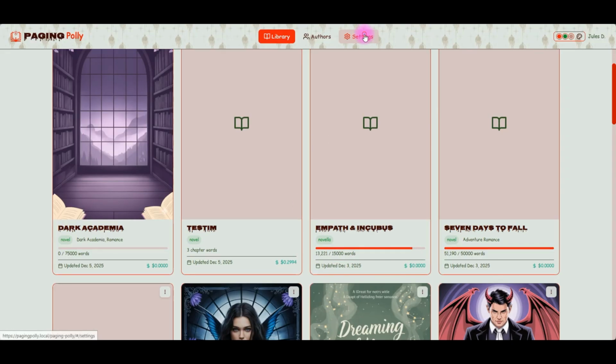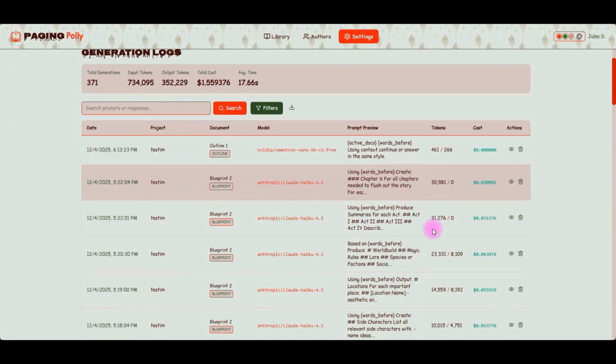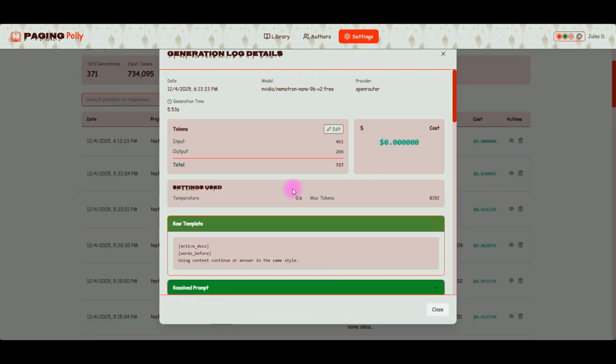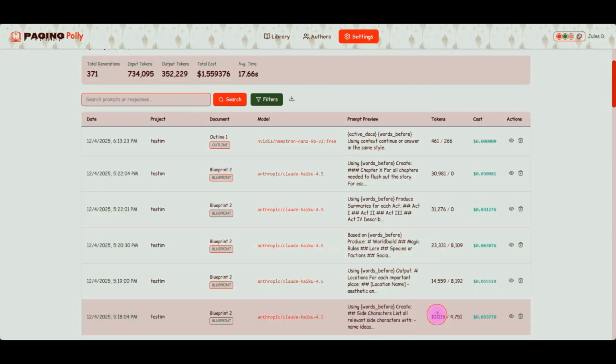Before, in order to do that, you'd have to, at the end of your day, come into the generations that you use. You'd have to click the eye, and you'd have to open your OpenRouter in another tab, and you'd have to match those up manually. You don't have to do that anymore. Those are real numbers coming from OpenRouter directly.